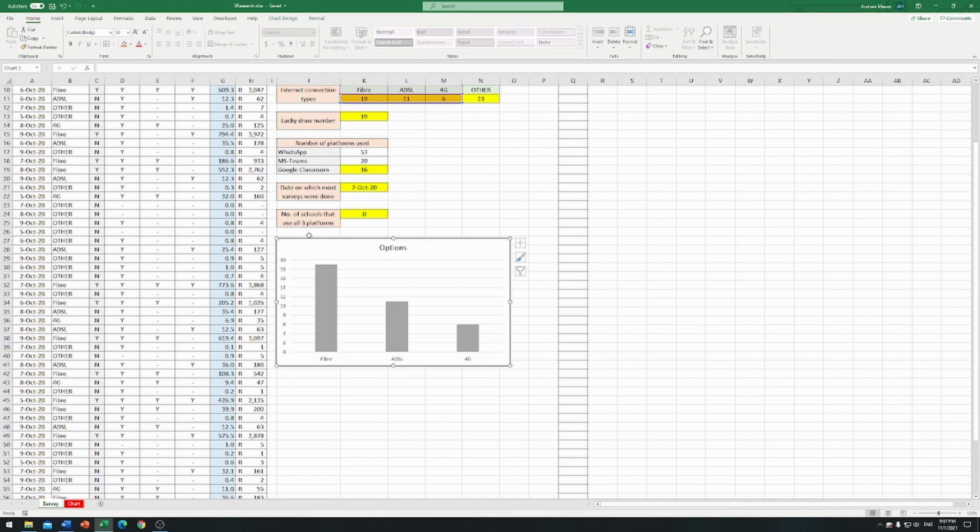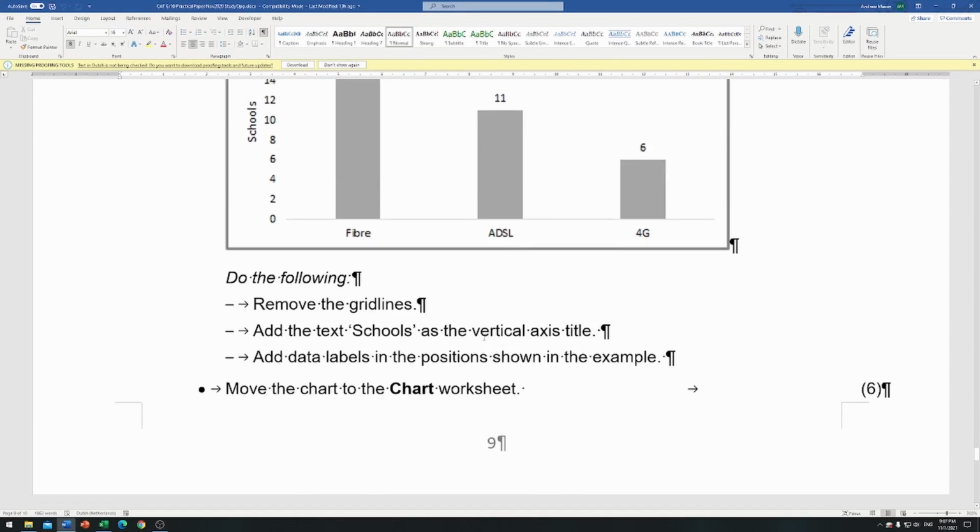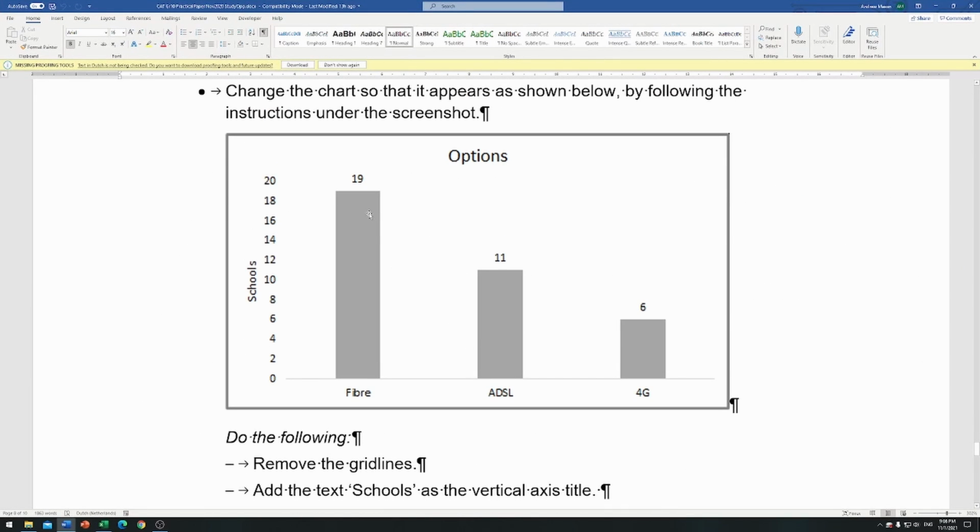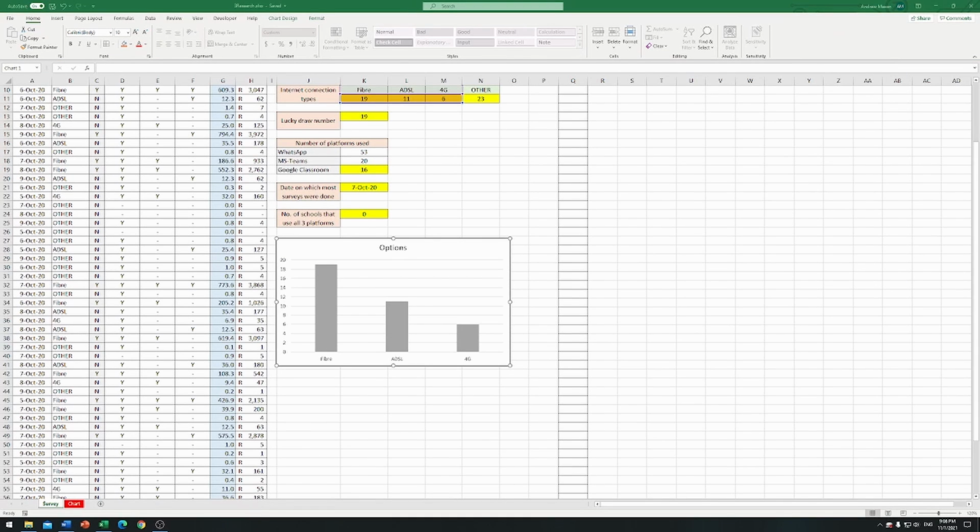We need to locate the chart on the survey worksheet we found over here, and we need to change the chart so that it appears as follows. You can see fiber has a data label on the outside end, ADSL with a data label on the outside end, 4G data label outside end, y-axis label, y-axis values, and x-axis identifying the different data types.